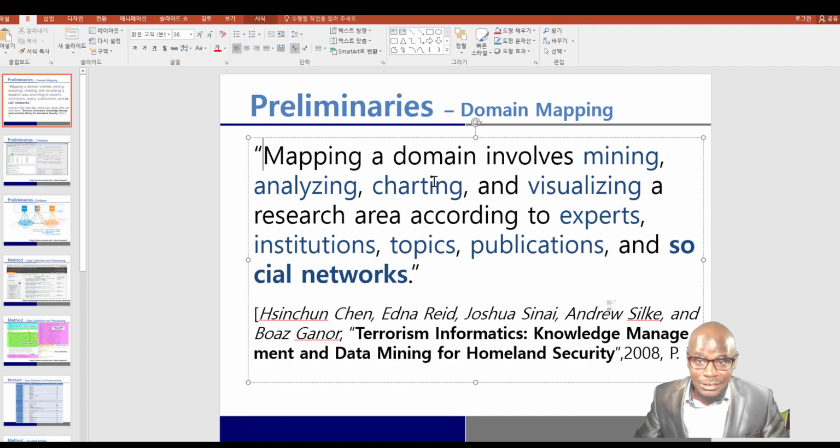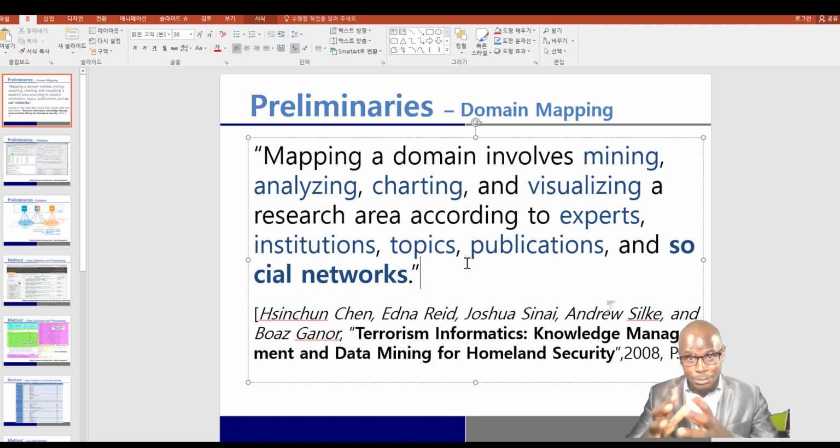In the definition, we have that domain mapping involves mining, analyzing, charting, and visualizing a research area according to its experts, institutions, topics, publications, and social networks. And that simply means the people who are doing this kind of research in domain mapping are trying to look at the big picture of any domain. Let's say, for example, the domain of biology and so forth.